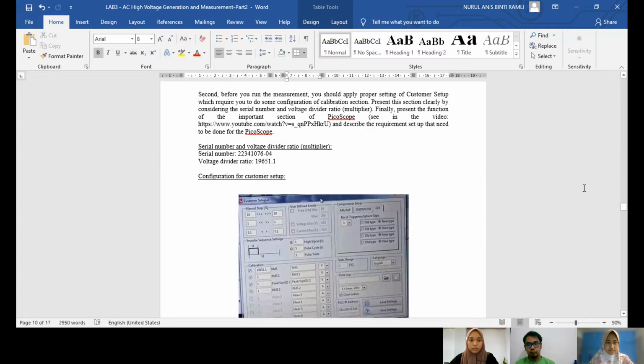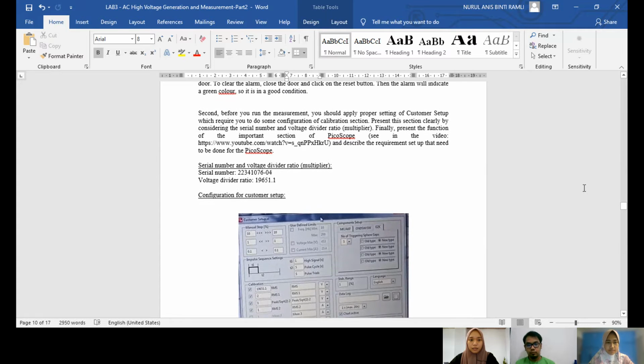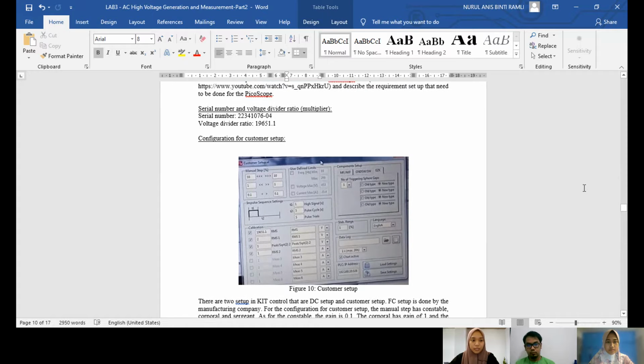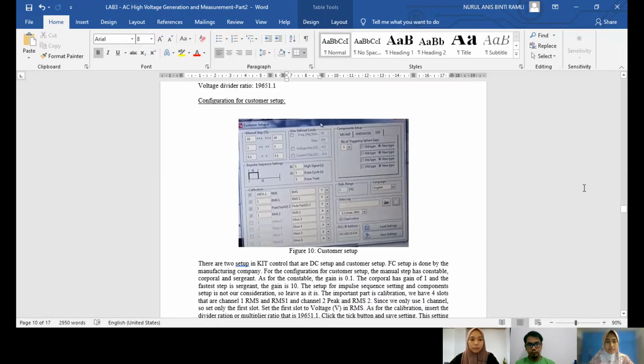Before running the measurement, the proper customer setup needs to be applied. The serial number and voltage divider ratio multiplier are as stated below. The serial number is 22341076-04 and the voltage divider ratio is 16951.1. This is the configuration for customer setup.